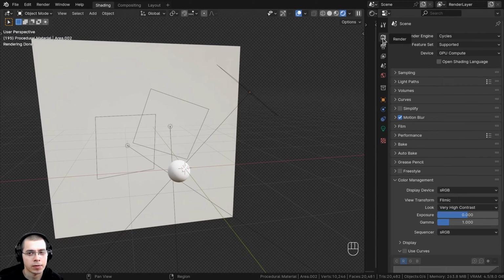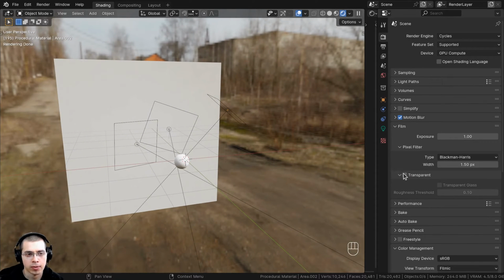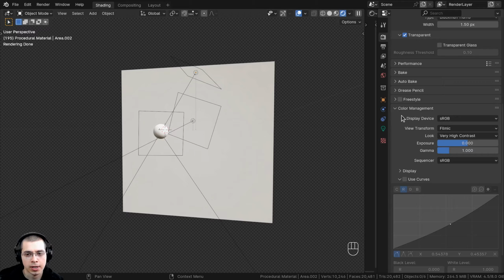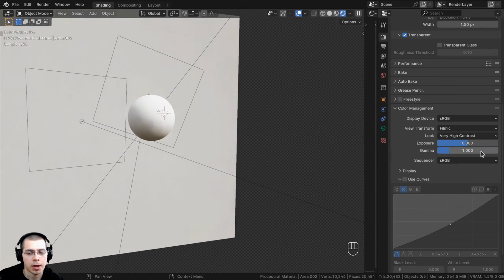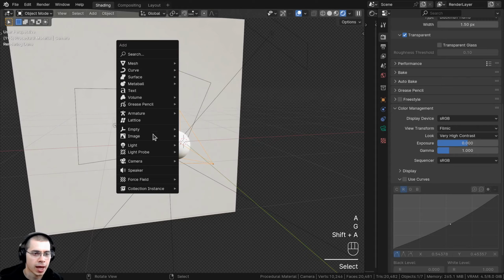Now let's also click right over here on the render properties, and I'm going to go down here to the film tab, and I'm going to check mark the transparent button so that the background is transparent. And then also let's go down here to the color management, and I'm going to use the view transform of Filmic, and I'll also set the look to very high contrast just to pop out the colors and make things more saturated.